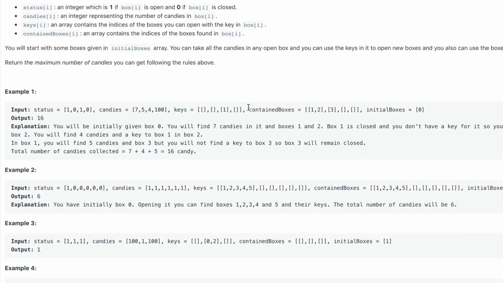And these are the keys in each box. So the box at index 0 has 0 keys in it. Index 1 has 0 keys in it, but the box at index 2 has the key for the box at index 1, right? So the content of keys represents the box position. And contained boxes are here. The box in position 0, which is open, contains 2 other boxes, which are the box at position 1 and the box at position 2.